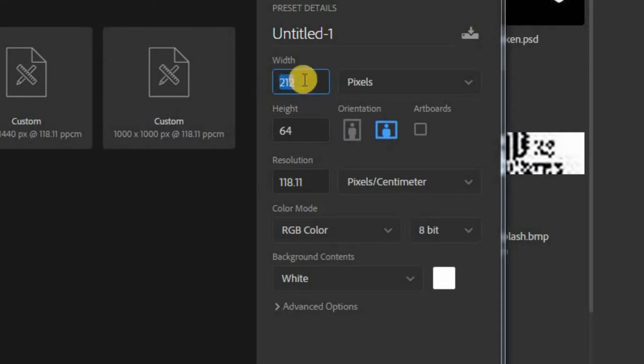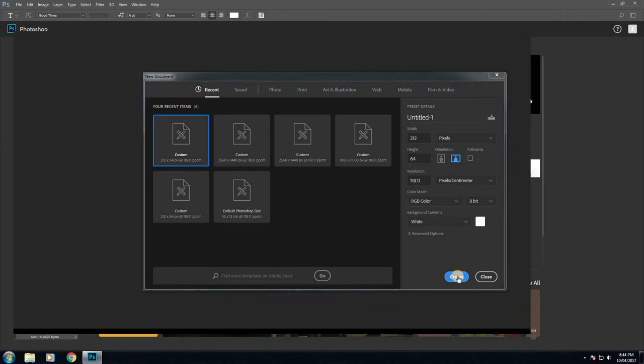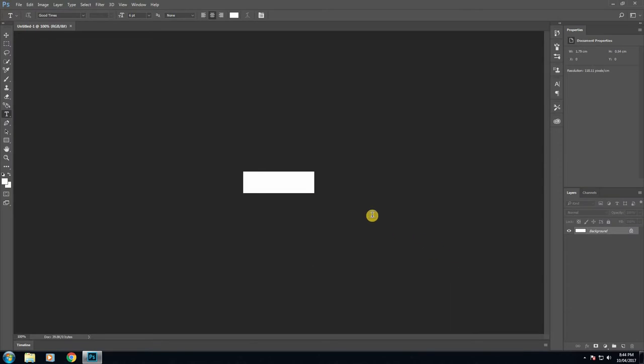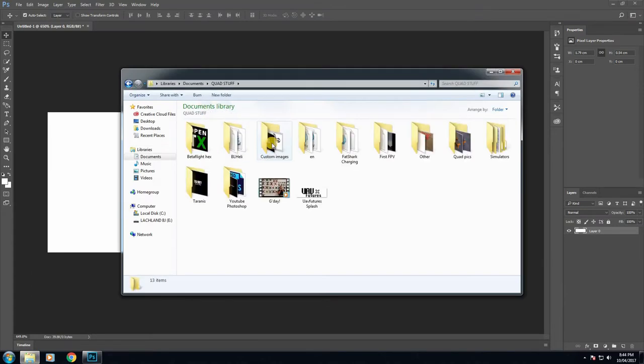For the dimensions, you're going to do 212 pixels wide and 64 pixels high. You're going to leave all of those other settings as they are and click Create. The reason why I left those other settings is so that you can add text as well as images.